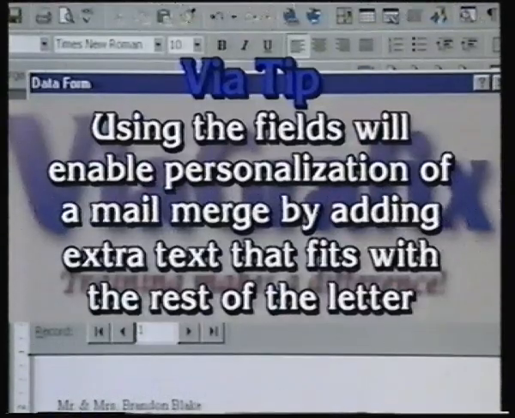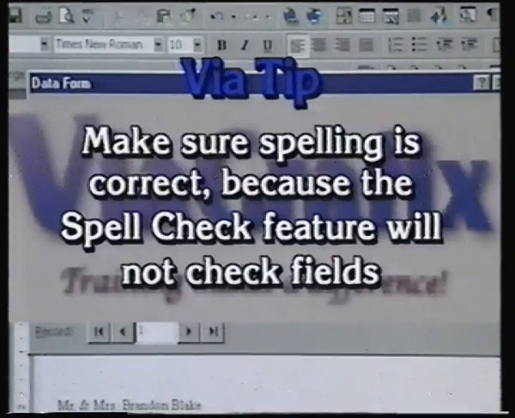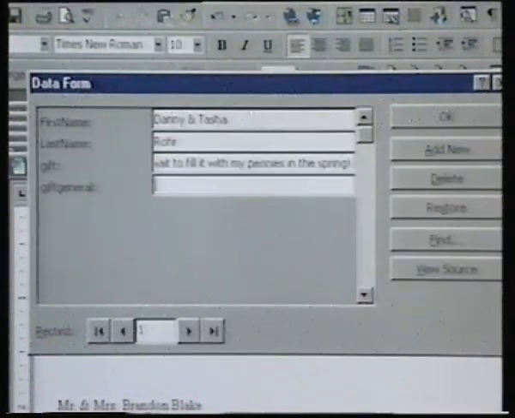Use the fields to personalize a mail merge by adding extra sentences that fit with the rest of the letter. Just be careful everything is spelled correctly, as spell check doesn't check fields. Now we tab to the gift general field and type vase. We're finished with the first one.